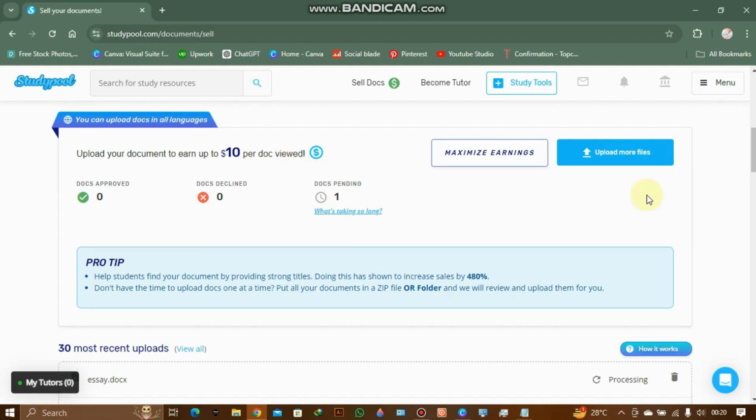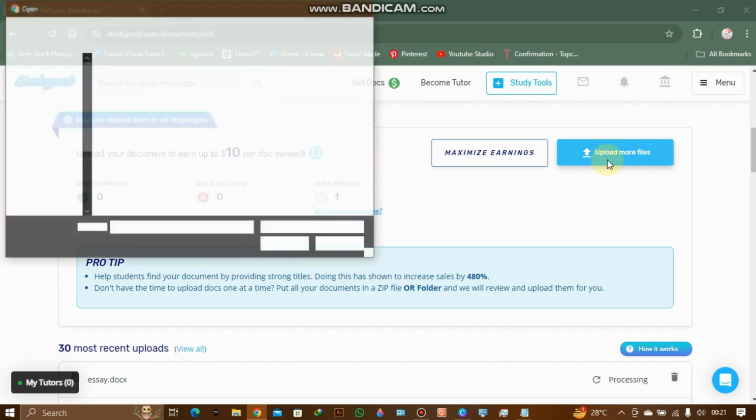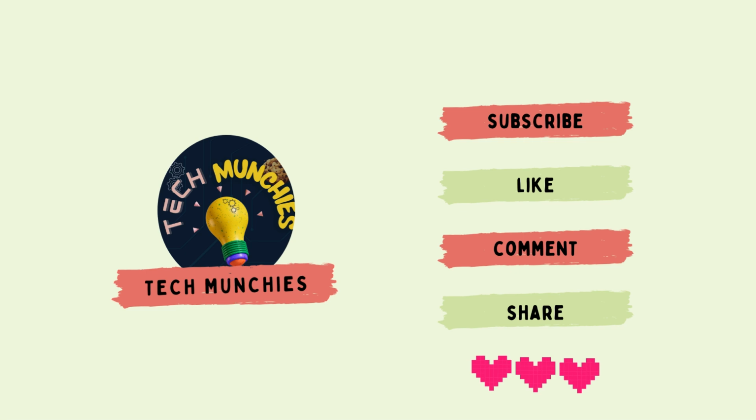Okay, so you don't have to wait for the document to get approval. You can keep on uploading more files. So once your document is approved, it will be available for sale. You can track your sales and earnings from your dashboard. The more documents you upload, the higher your earning potential.